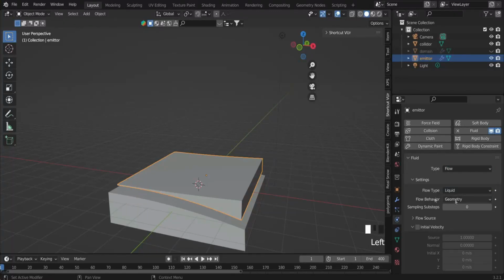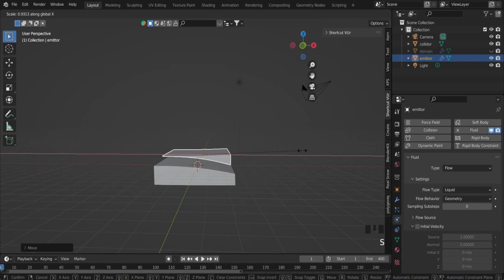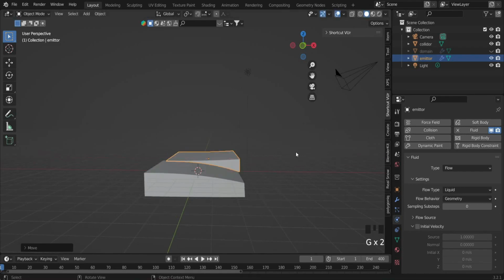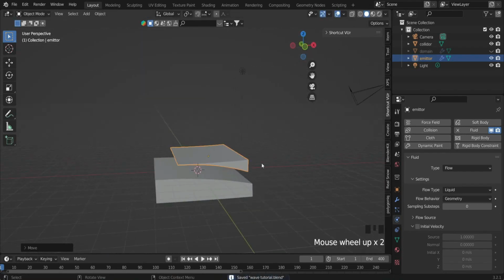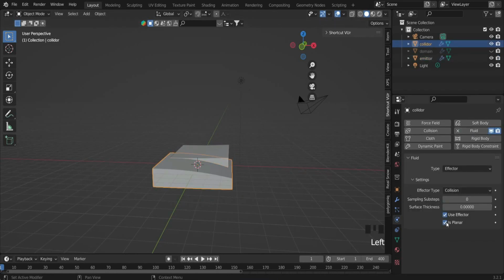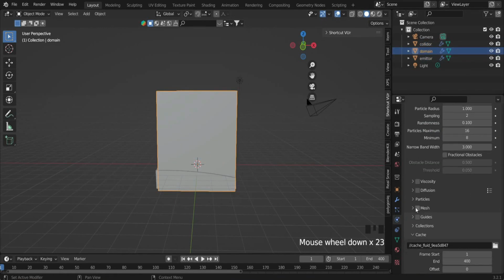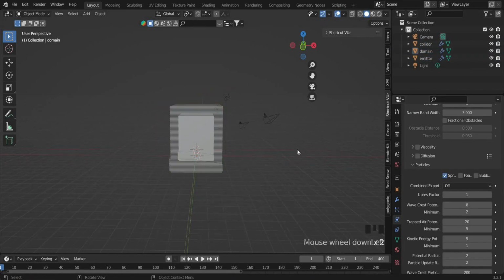Select the water emitter and do the same things, but select Flow as type and Geometry as flow behavior. For the sand, select Effector as the fluid type and uncheck Is Planar. Select the domain again, check Mesh and enable Spray in the particle settings.